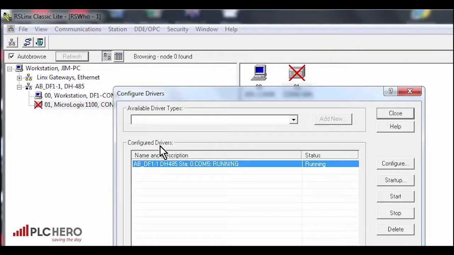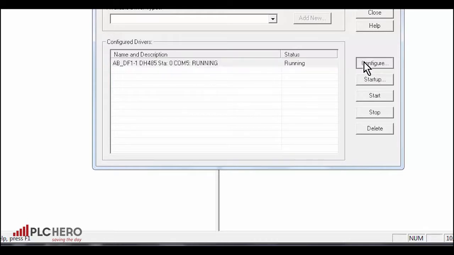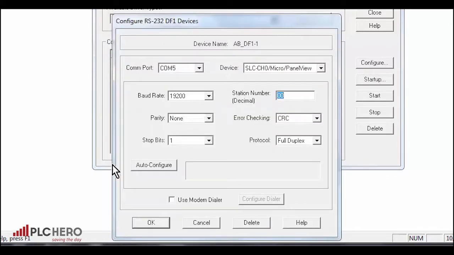Name and Description of the configured drivers. In this case, we only have one driver, and it does not state any problems here, and it shows that it's running. The status says that it's running. If there's going to be a problem, it will indicate right in here. It will show up in this area here. Since there is nothing apparently wrong here, the easiest way to fix this problem is to go to Configure, left-click, and do an Auto Config.